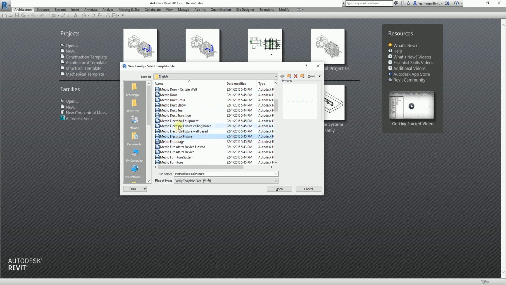It's up to you what you want to use here. Do you want to create a family or electrical fixture that is ceiling based, or wall based, or non-hosted? When you say ceiling based, it means this family will be placed on the ceiling. You will not be able to place this family if you don't have a ceiling. And if your family is wall based, you need to have a wall to be able to place this family. Otherwise, again, you will not be able to place it.